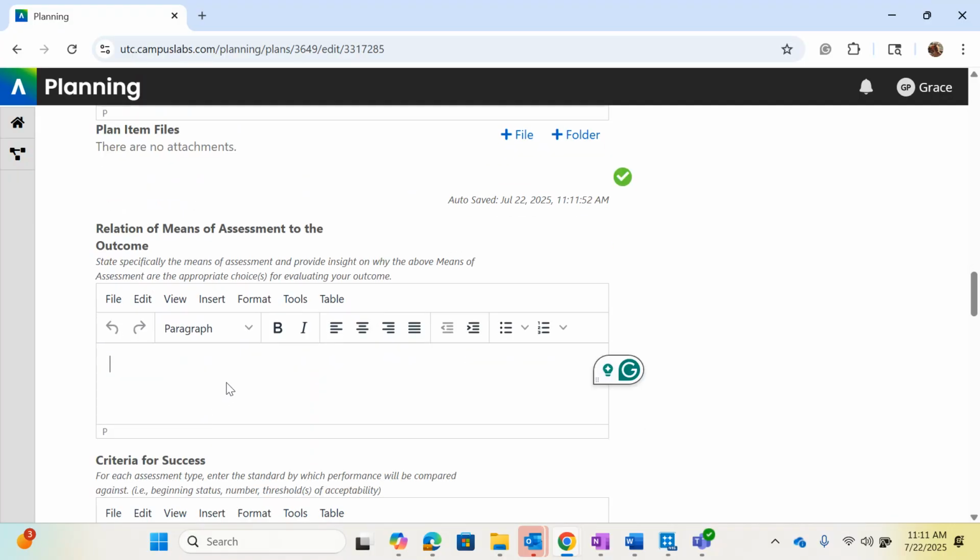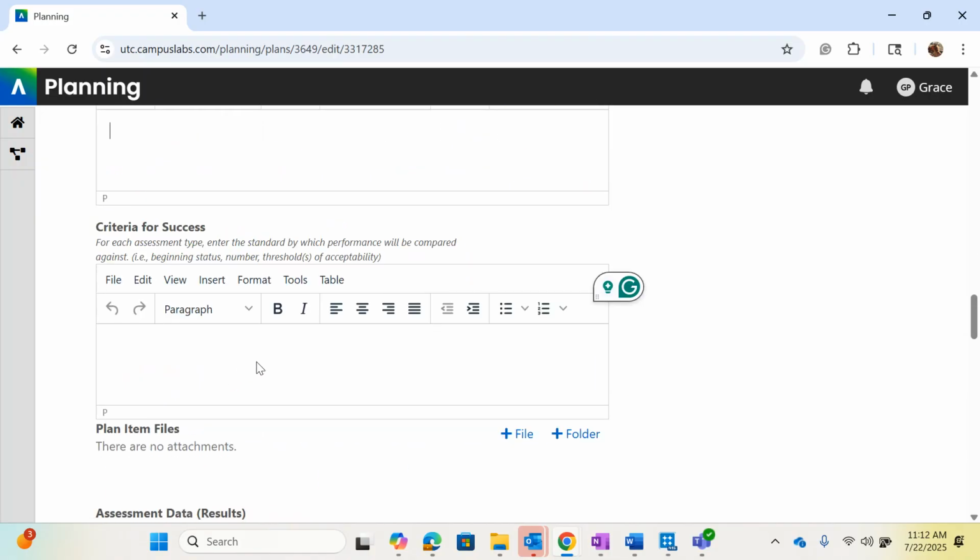Next is the relation of the means of assessment. Just give a clear explanation of how the means of assessment relates to the outcome. Sometimes it's very obvious to us, and sometimes it's less obvious.